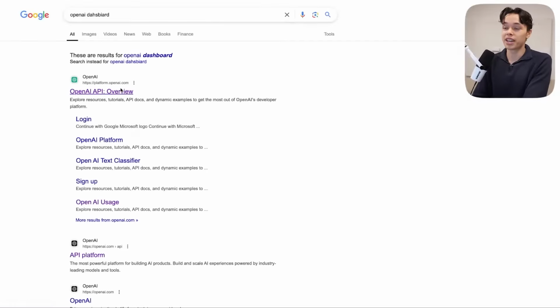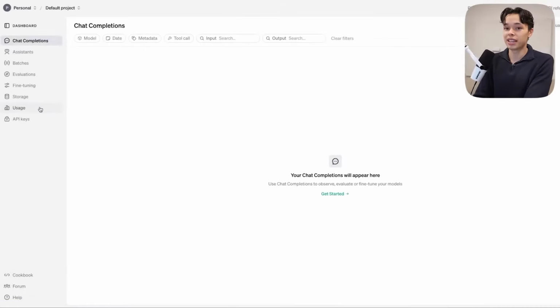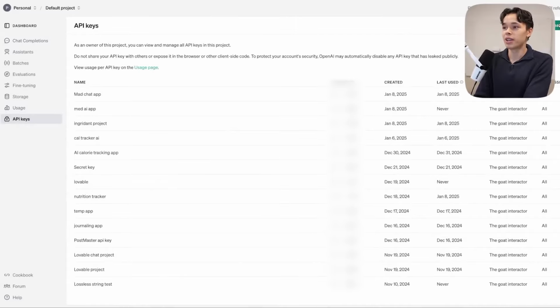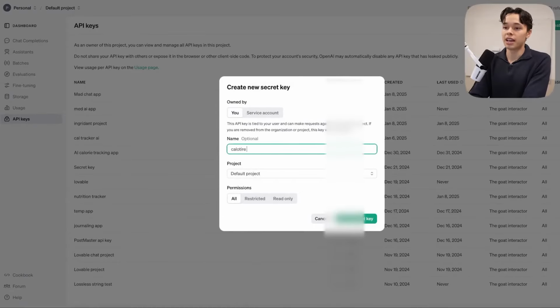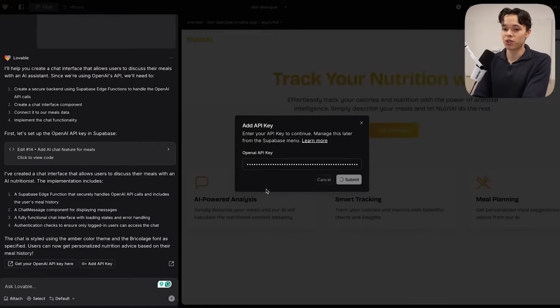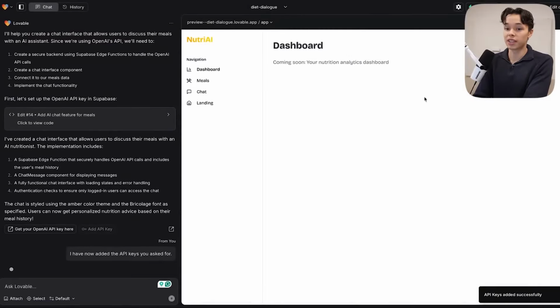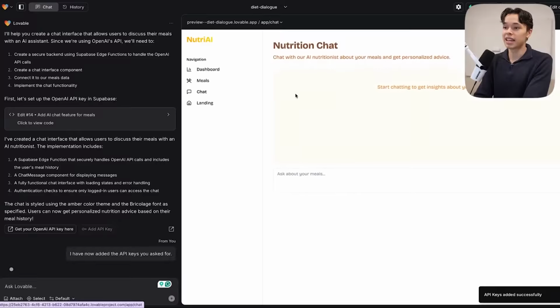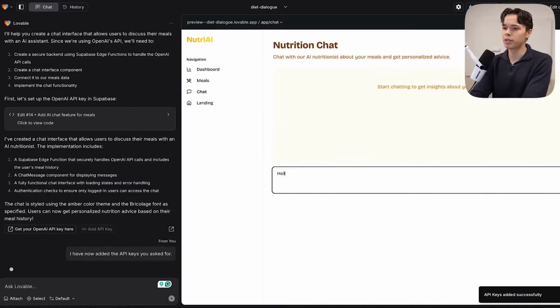will have to create an OpenAI developer account, and then I'm just going to go over to API keys, create API key, calorie app, and then create secret key. I'm going to copy this, and then I'm just going to paste it in right here, press submit, and then we're going to send another message to Lovable telling it that we have submitted our API key. But I believe it should work now.